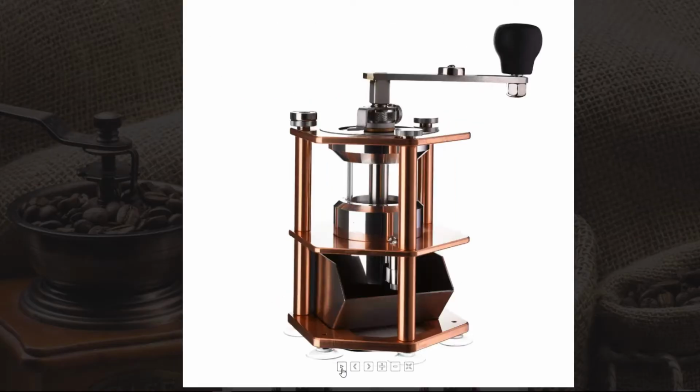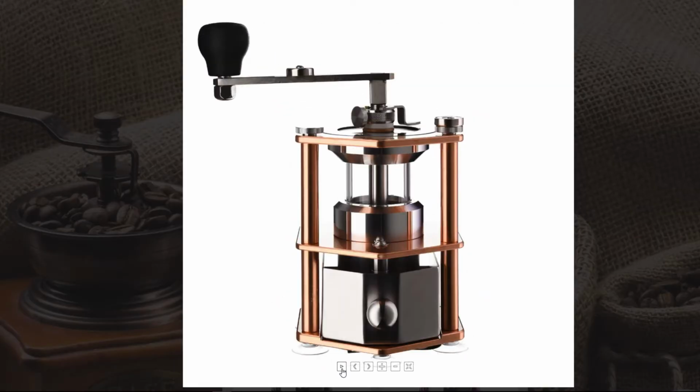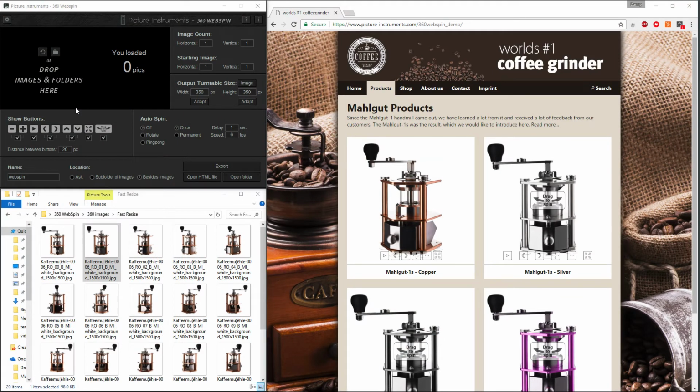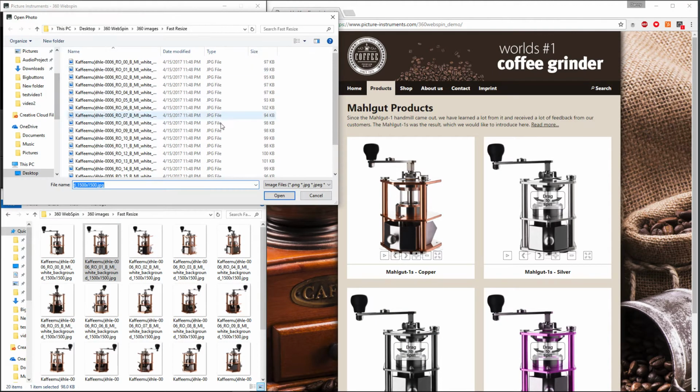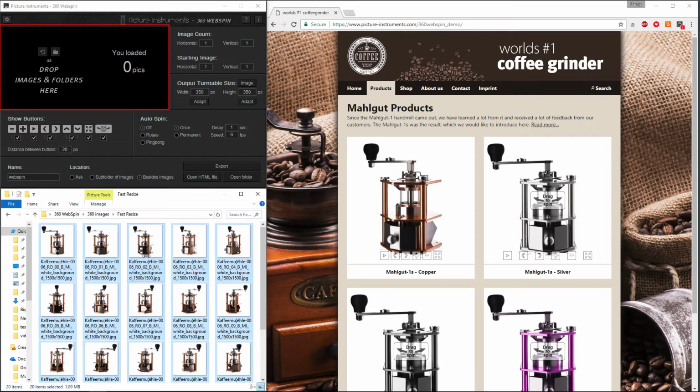Hi. In this tutorial, I will show you all basic features of 360 Webspin. You can open images by clicking on the Open File feature or by simply dragging and dropping them onto the black area in the program or even just onto the program icon.